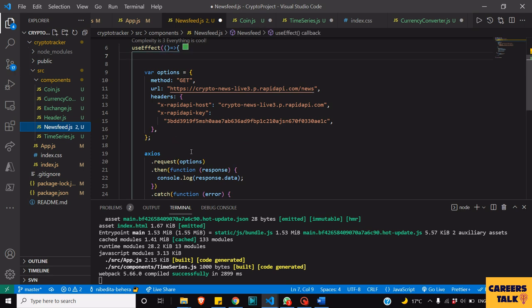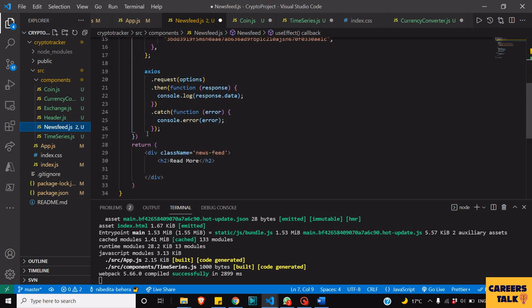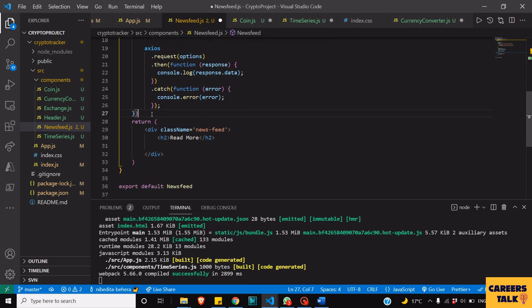So in this newsfeed, we grab the API, but the API has so many articles, so we have to filter which articles we need. Great.